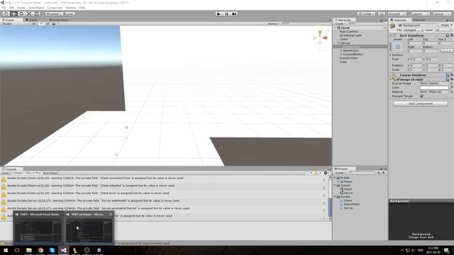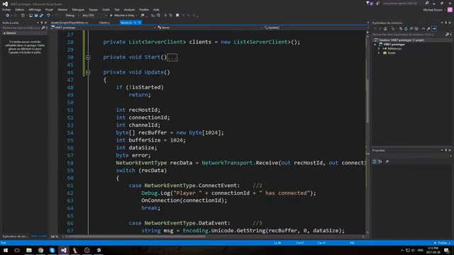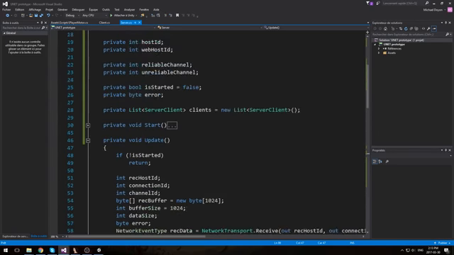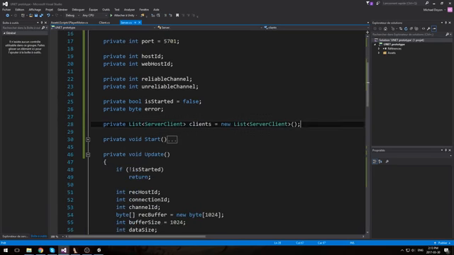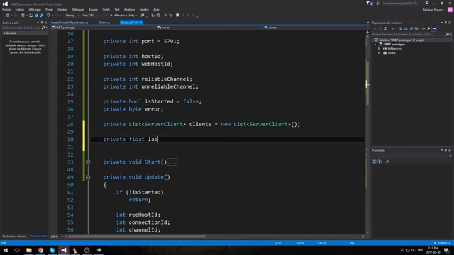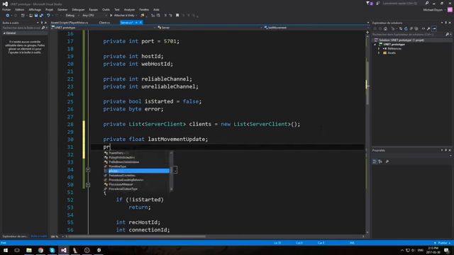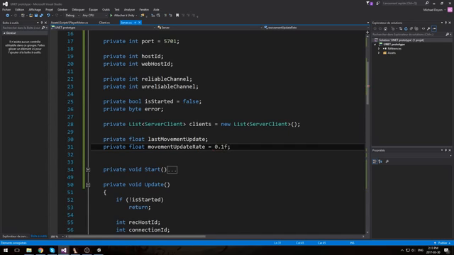So let's jump right into that again. On the server, we're going to add a few fields at the top here for the position update. I'm going to go right about there, and say private float last movement update and private float movement update rate. 0.1 sounds like something really laggy actually. Let's do 0.05. So every single 0.05 we're going to ask every player where they are. That might be a little bit overkill. I'm not sure. We're going to try it out and see what happens.